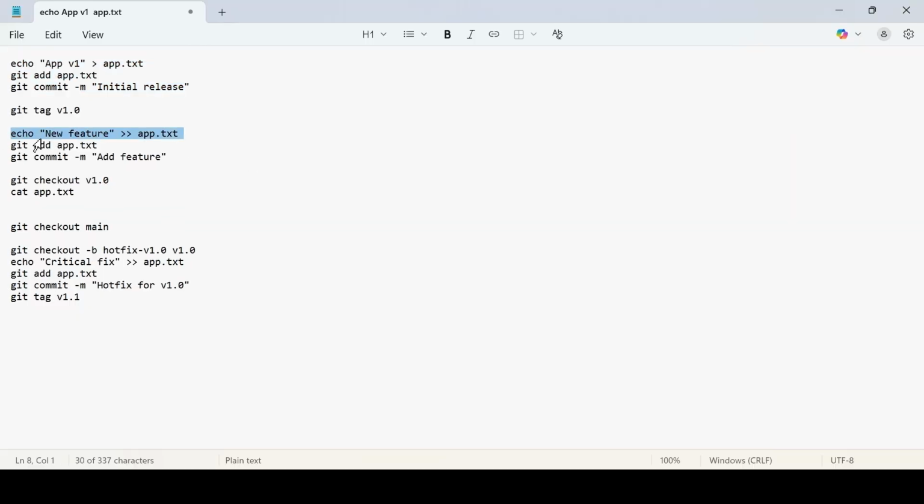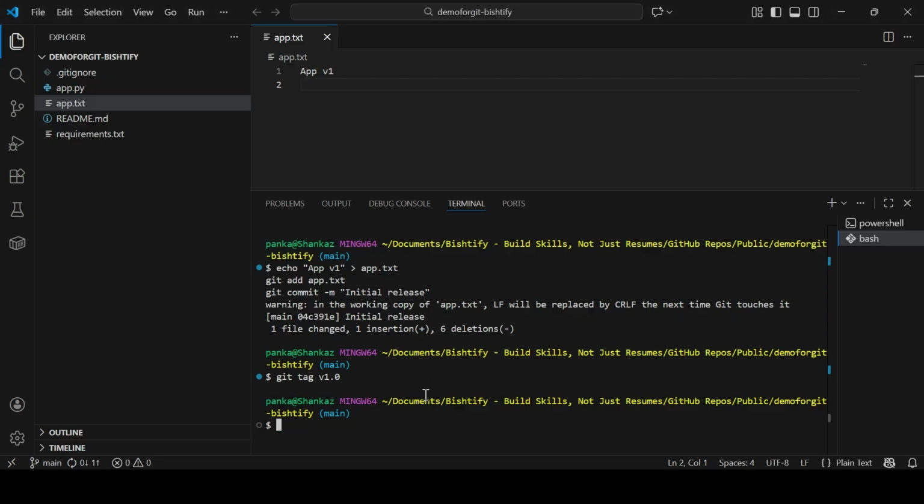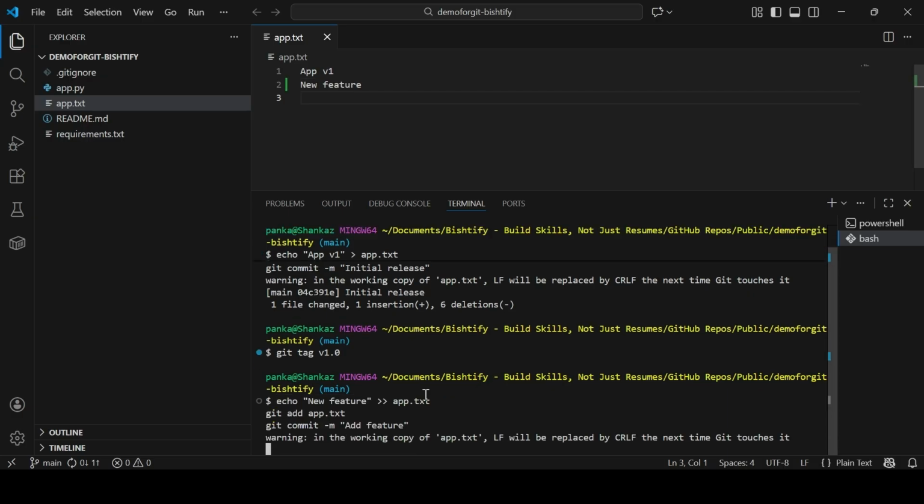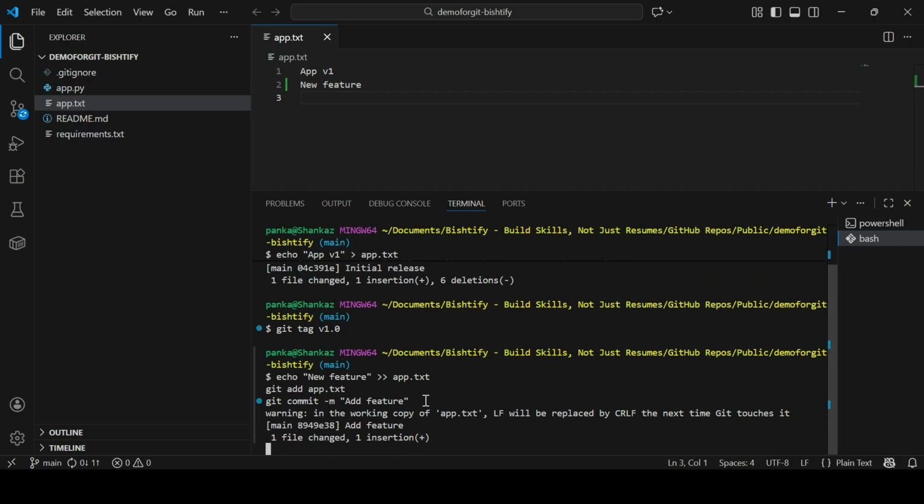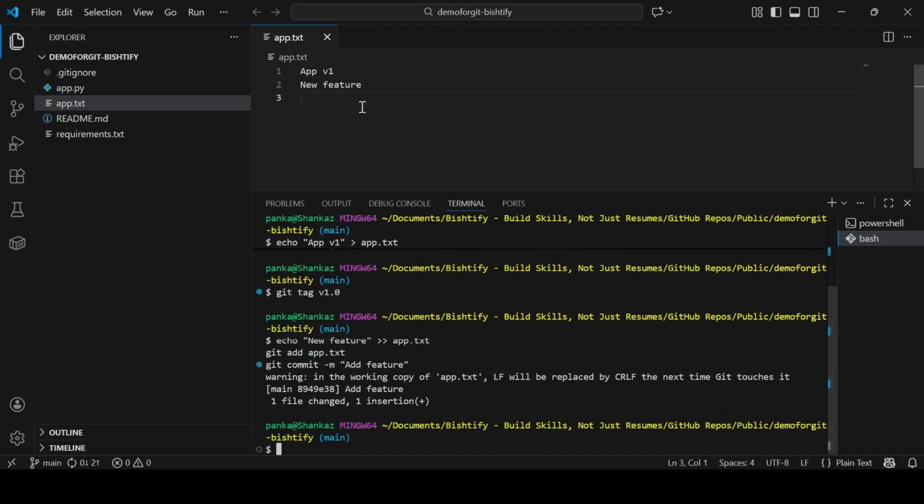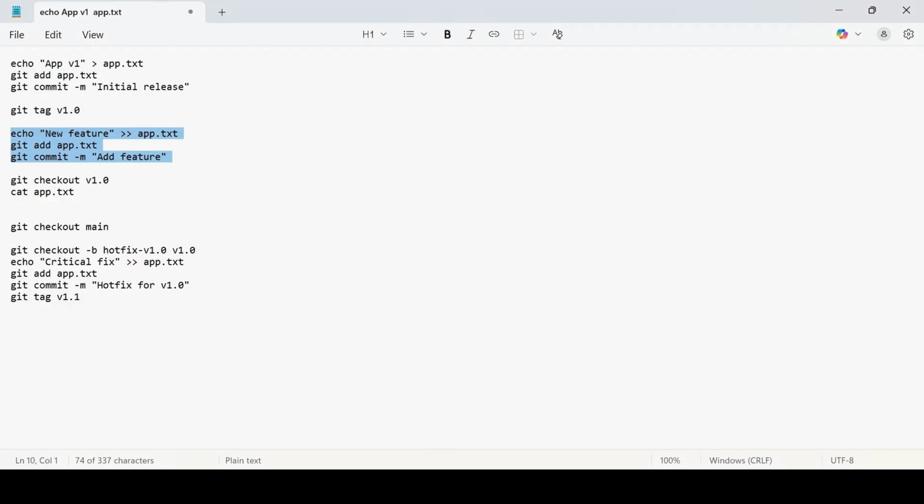Now if I go ahead and do this with another one, echoing new feature in the same app.txt, let's do that right away. I have done that. Okay, so we now have app v1, and we now have a new feature in it. Now let's go ahead and check out v1.0, and then we'll see what's in the app.txt. So we'll check it out.